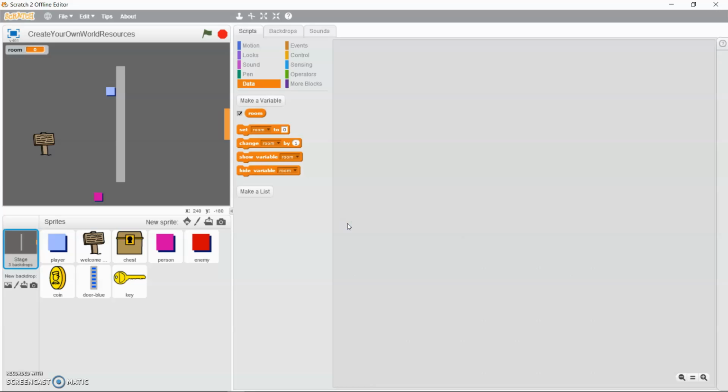So this is to keep track of which room the player sprite is in, and we can click on the tick to untick it so that it doesn't show on the stage. When the player sprite touches the orange door in the first room, the game should display the next backdrop, and the player sprite should move back to the left side of the stage. So this is what we're going to do.